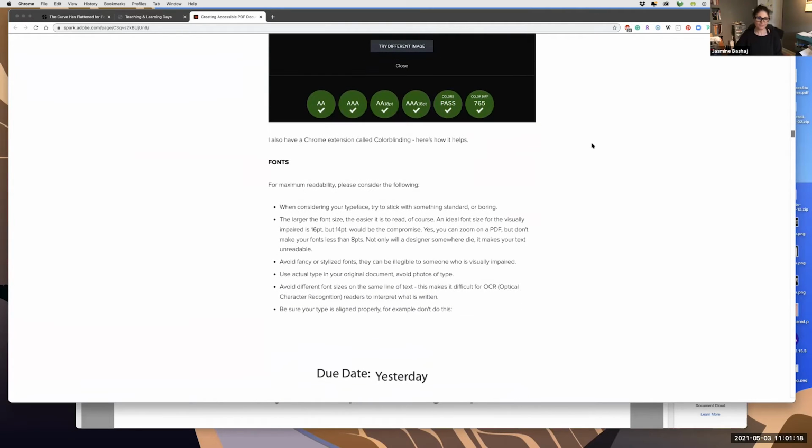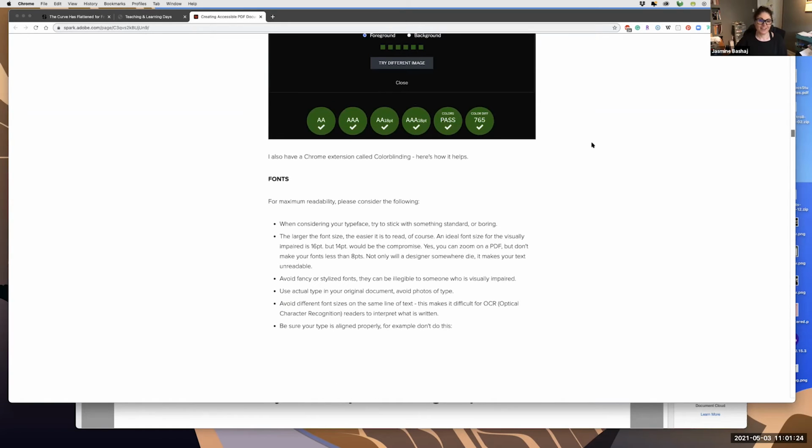Fonts, typefaces. For maximum readability, please consider the following. When considering your typeface, try to stick with something standard or boring. Yes, boring. Boring is good. We want boring. Helvetica, Arial, Times Roman, you decide. All of those standard things, no problem. And just an FYI, for on-screen reading, a sans serif font is the better choice. Sans serif means there aren't these little ticks and things. If you look inside a book, you see all the little ears and feet on all the letters. Sans serif doesn't have that. It's just like this, basically.